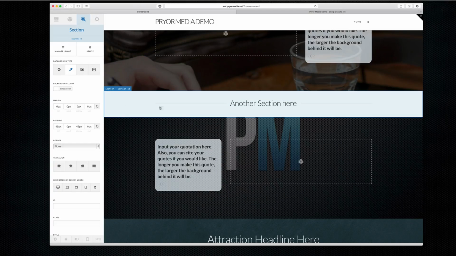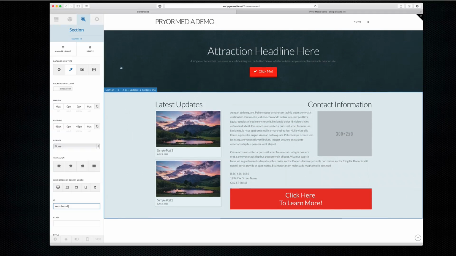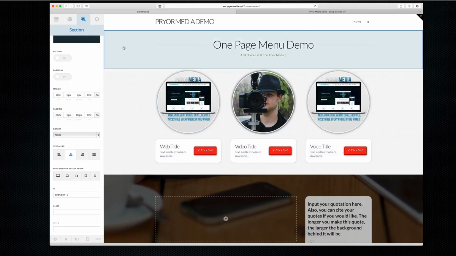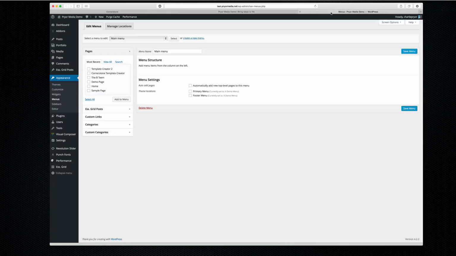For this section, for this title, I'm going to put this one as section-2. Then we're going to scroll down a little bit here, and I'm going to have this one be section-3. Okay, that seems super easy, but there's one step that almost everybody misses, and so now we get to look at that one. To do that, we're going to open up our dashboard and navigate to the menus area. So let's navigate to menus.